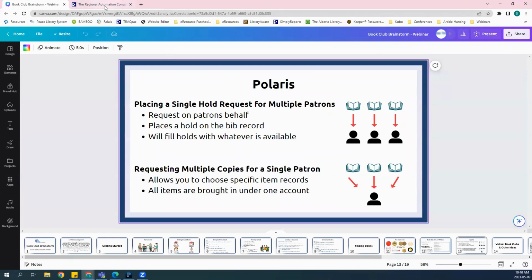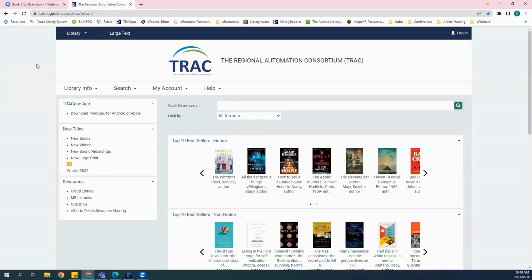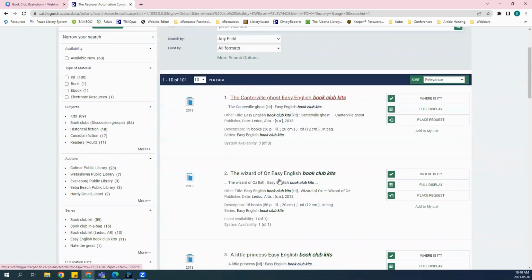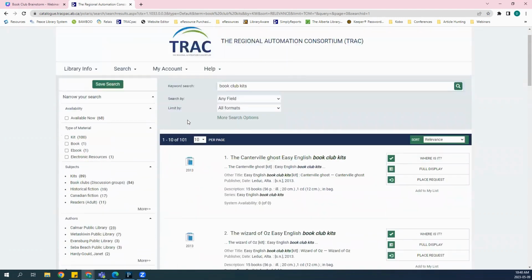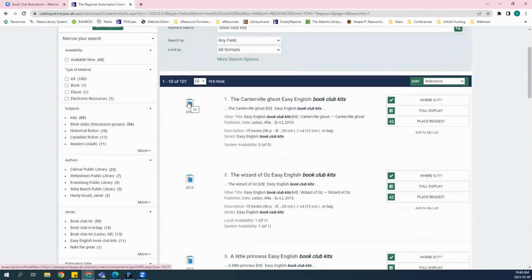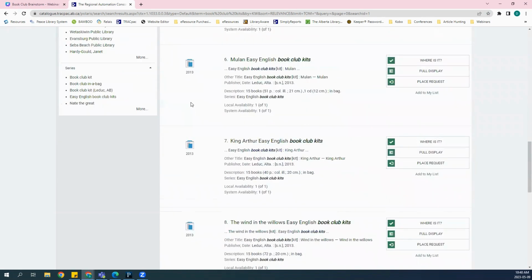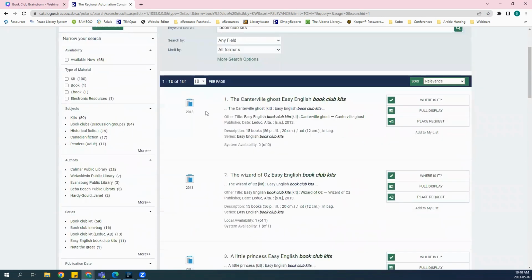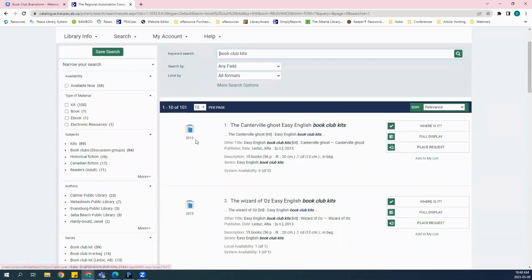All right, so I'm going to exit out of this and we're going to go into TrackPack. Starting from our main page, we're going to go to our search bar. I'm just going to type in book club kits. This brings up about 100 results, and what we're looking for is a couple things. We're looking for the icon on the left-hand side. This is the kit icon, and if you hover your mouse over it, it'll actually say that. We'll see if we can find another icon so we can see the differences, but that's what we're looking for.